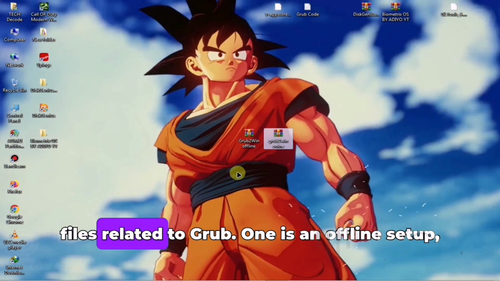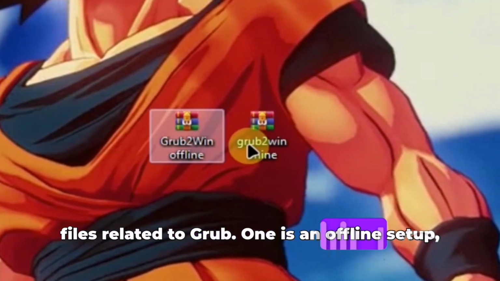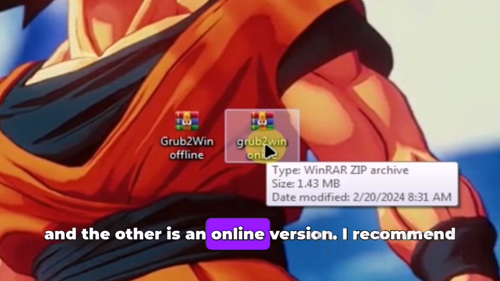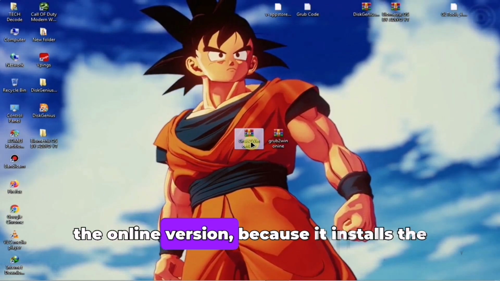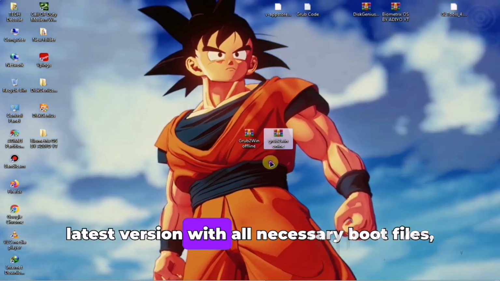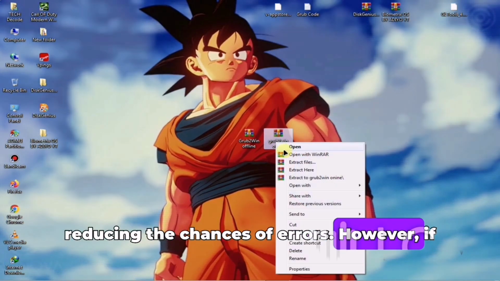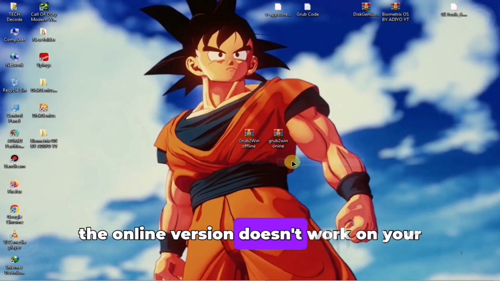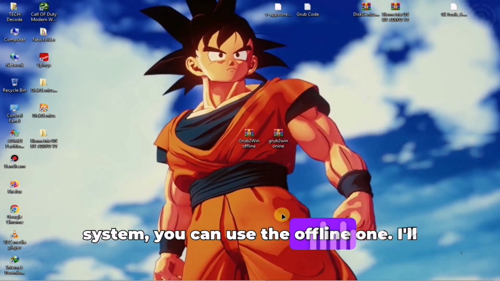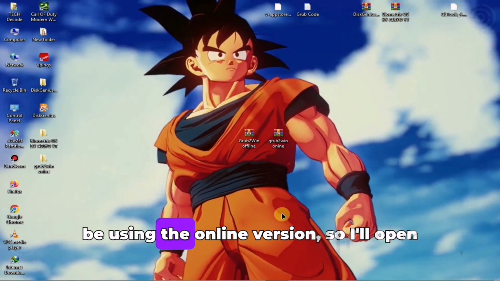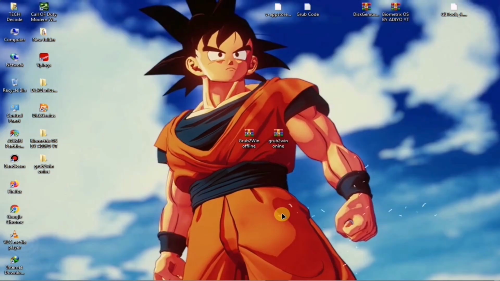You'll find two files related to Grub. One is an offline setup, and the other is an online version. I recommend the online version because it installs the latest version with all necessary boot files, reducing the chances of errors. However, if the online version doesn't work on your system, you can use the offline one. I'll be using the online version, so I'll open and install it.